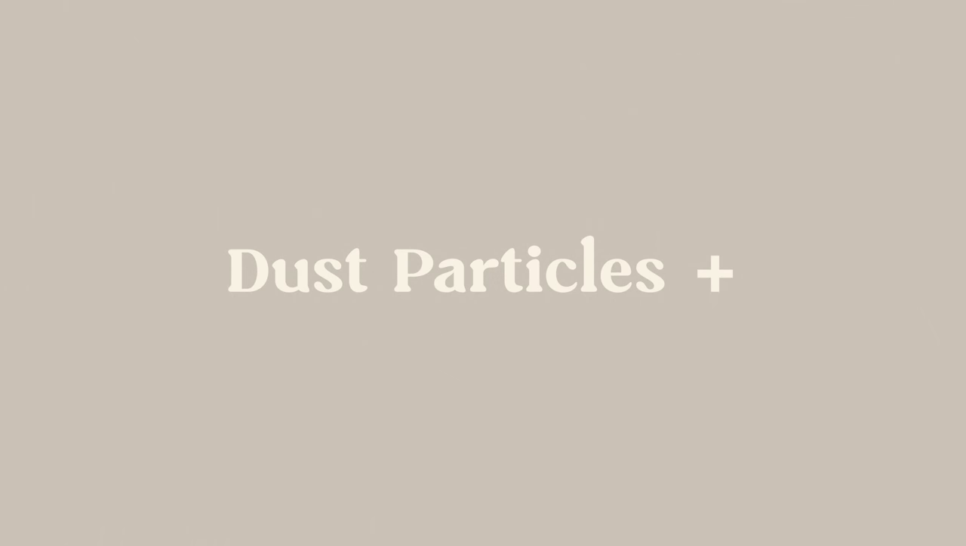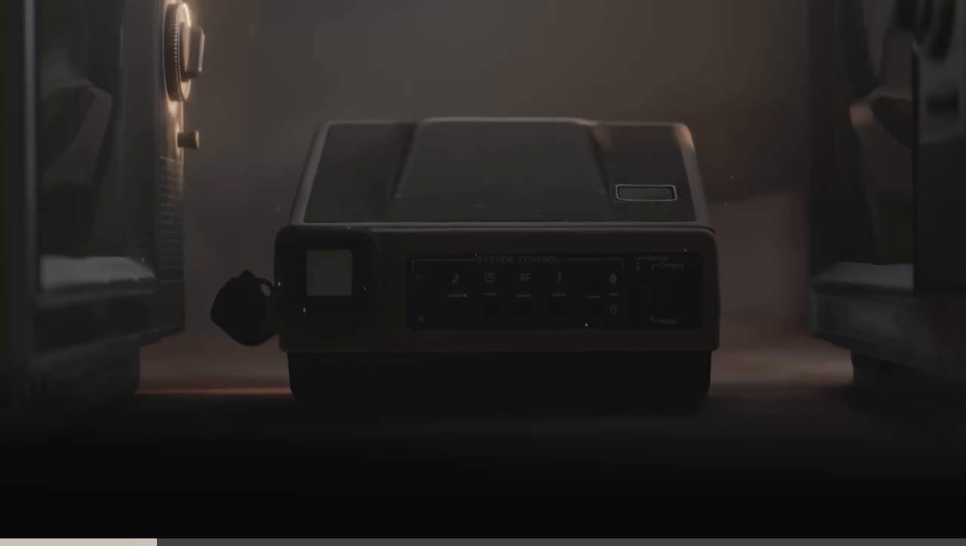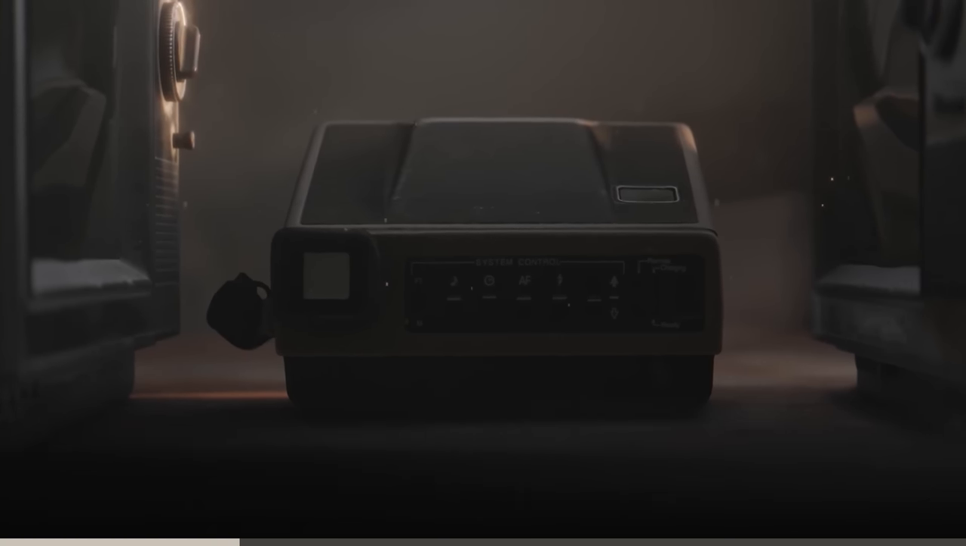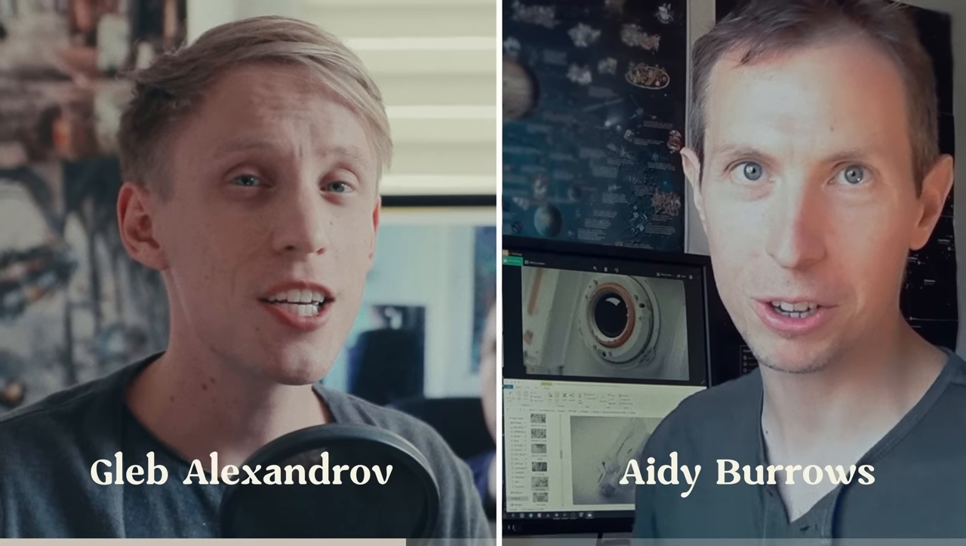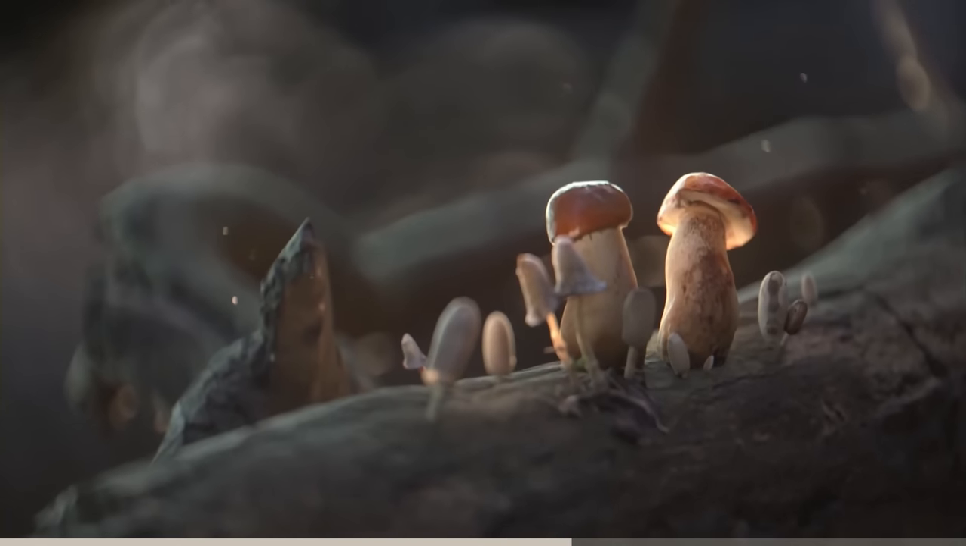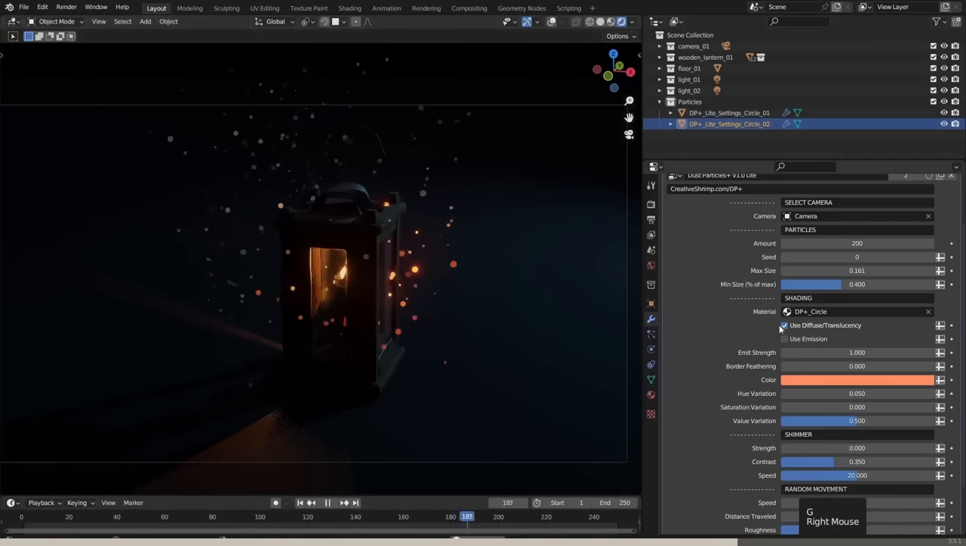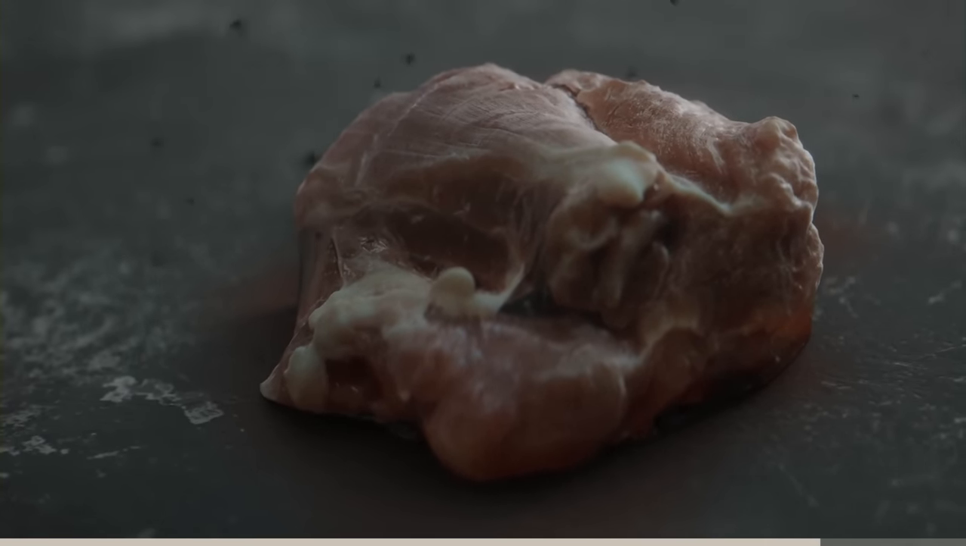Dust Particles Plus. Just like Real Cloud, Dust Particles Plus is another one of those highly reusable, time-saving, and quality-improving add-ons. It's done by the OGs from Creative Shrimp, like Gleb Alexandrov, and contains easy-to-use and procedural particle effects. Particles of dust, fire, moths, shimmering lights, and many more options will add a ton of realism to your scenes.